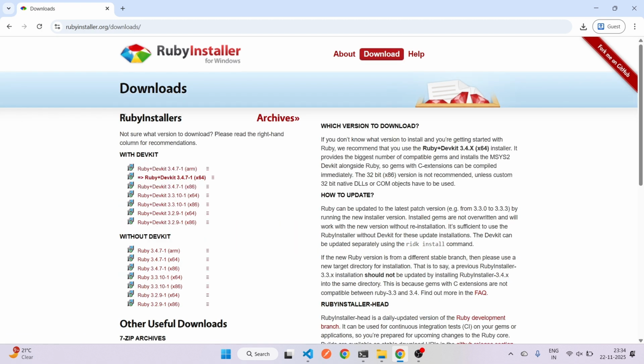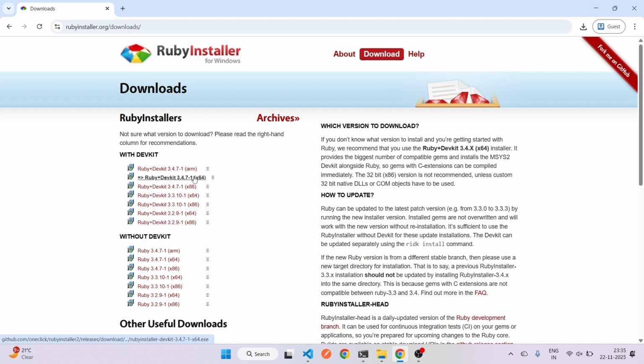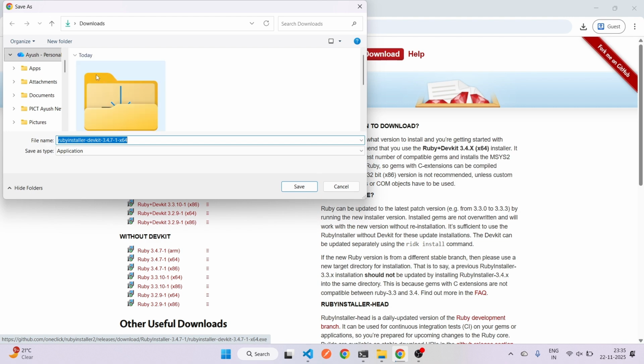Now, here are a couple of options: Ruby with DevKit and Ruby without DevKit. I will suggest, if you're installing Ruby for the first time, just go with the Ruby with DevKit option, which is the suggested way. Here also this installer suggests that if you don't know, or if you are confused which way you should use, just go with the recommended way, which is the Ruby plus DevKit version. So we are going with the same way. Just click on Ruby plus DevKit, and the installer will get downloaded.